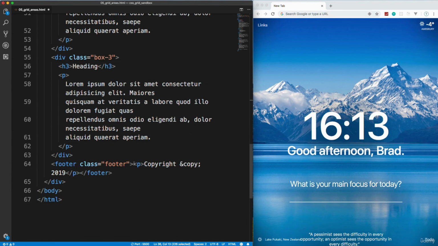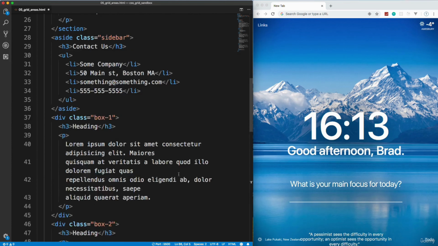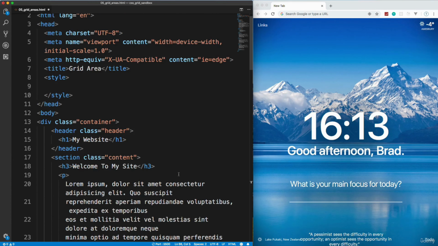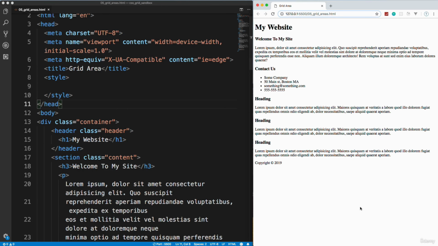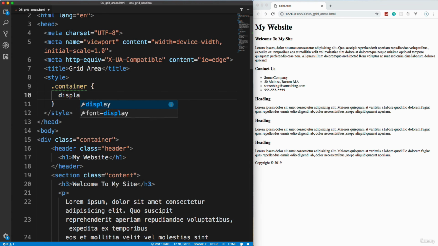So I just want to lay this out like a very simple website, where we have the header, the main content, the sidebar, the 3 boxes, and the footer. And we're going to do this just using the grid template areas property. So let's save it and open it first. Everything is just going to be straight down. But we're going to set on the container, we want to set a grid.